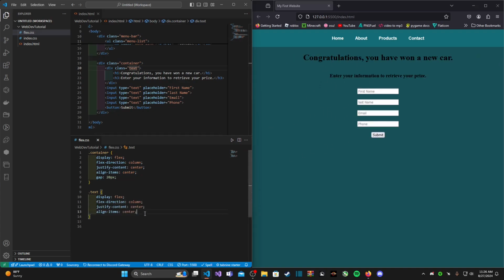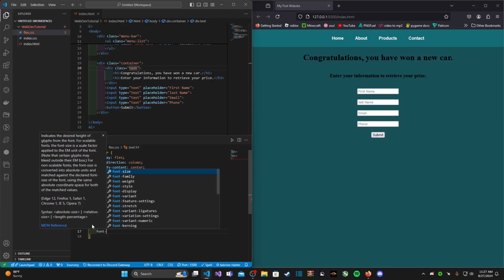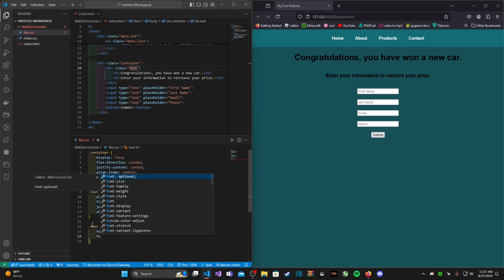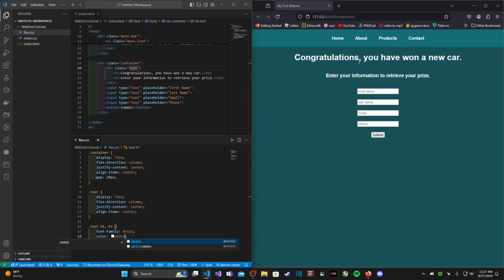As you can see, we don't have that gap that was as big as before. So now it looks just a tad bit better. The text is closer together, but these are still remaining the same space. Let's go ahead and edit some of these a bit. So what I'm going to do is type in .text h1 h3, and we're going to set the font family to Arial, and then we're going to set the color of the font to white, because it just looks a little bit better. There we go.